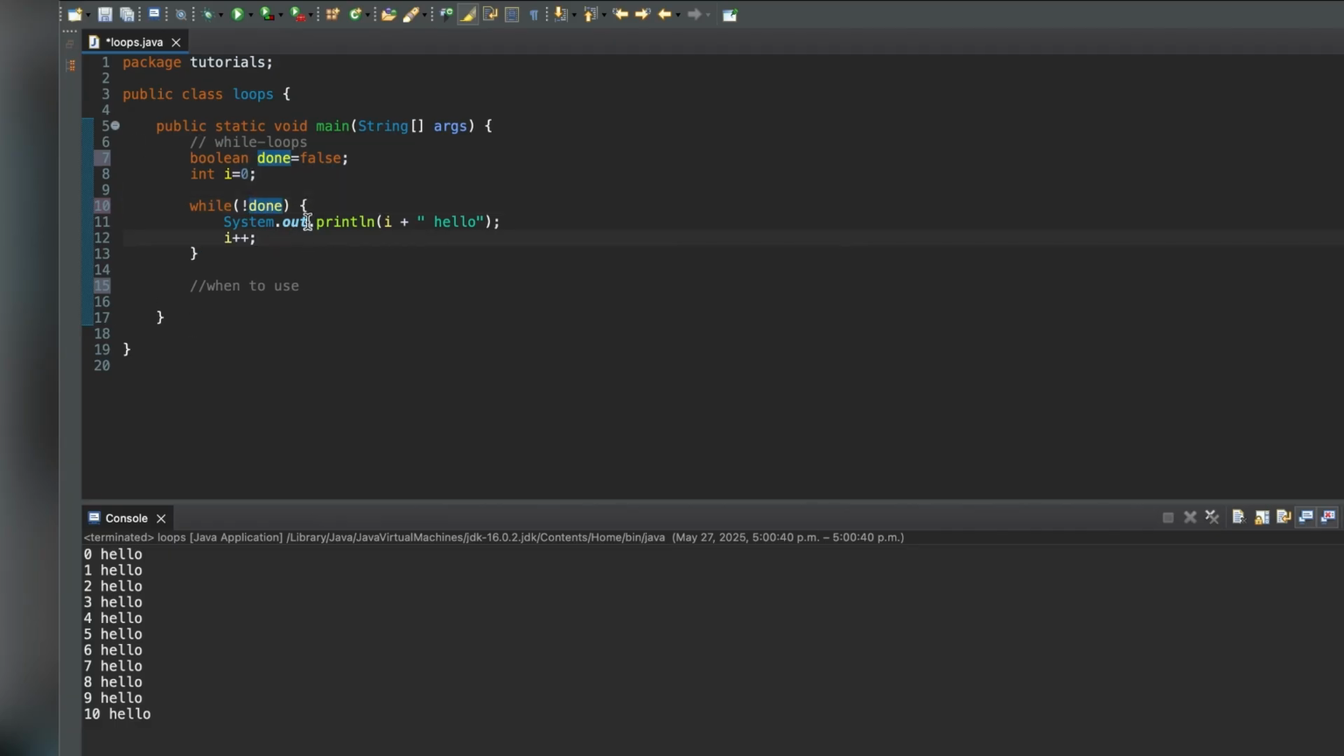So let's say then if statement, if i is equal to 10, then done is true. So what's going to happen in this code is we have our Boolean, which is false, so not done. We have our integer. So this whole thing will keep going until done is true. And done will only be true when i is equal to 10. So obviously we need to increment i, but we'll do that at the very end of the loop.